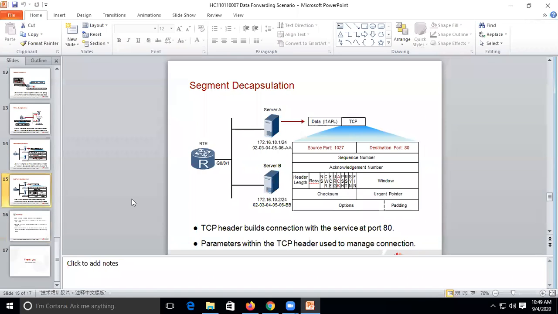The answer is your port numbers. They first check the source port number and the destination port number.